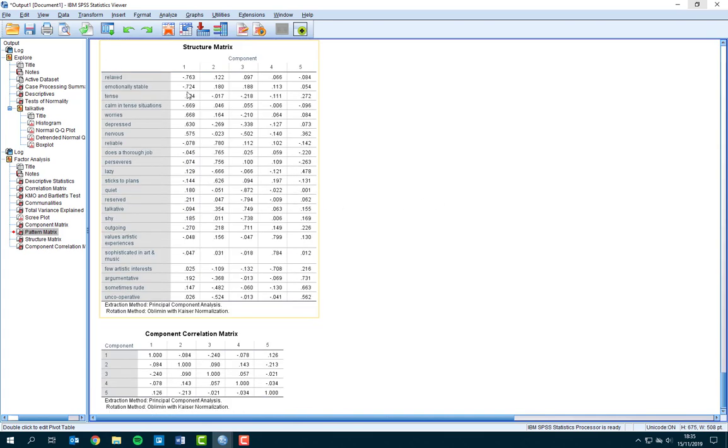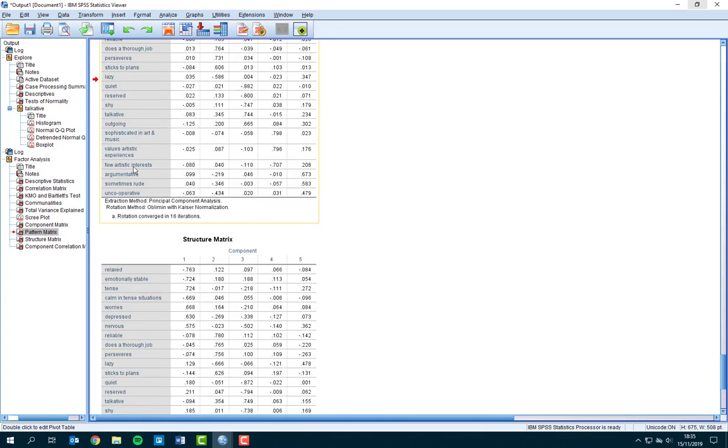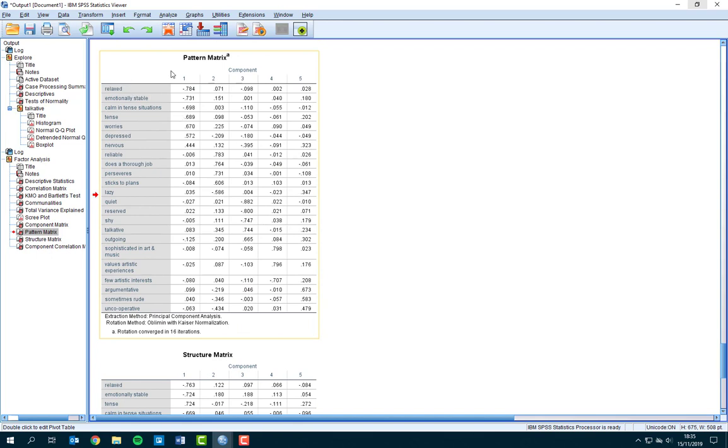The structure matrix looks at the correlation, so these are correlations. Quite often you'll see they mirror the pattern matrix, but they won't be exactly the same. But when you're trying to identify and name your factors, you should use the pattern matrix. Don't use the structure matrix.